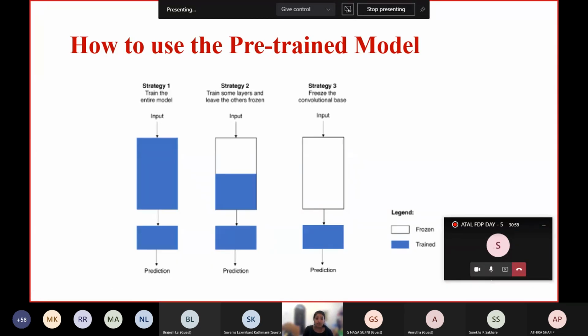If you see in strategy 1, you take the pre-trained model and you retrain it from the beginning. This will take a long time because you're training it from the beginning. You do this when your data set is new, not related to the pre-trained model's data set. Suppose, as I showed you in the beginning, your pre-trained model data set was birds, but you want to do it on X-ray images. In that case, you have to train from the beginning. You use the model as it is, but do the training from the beginning.